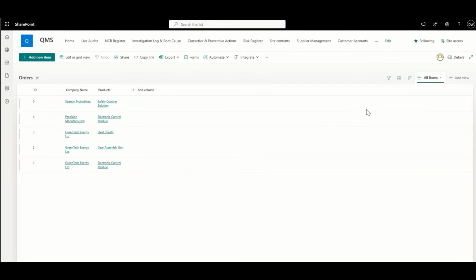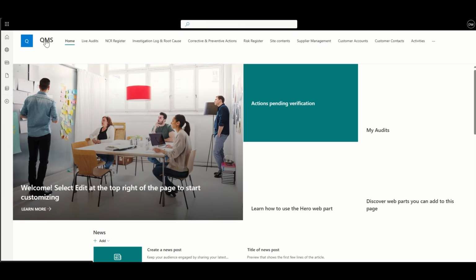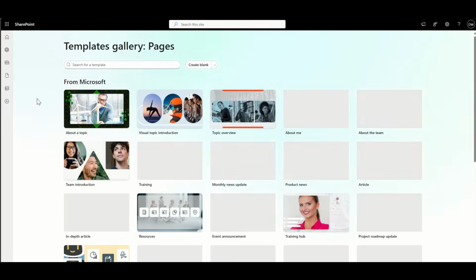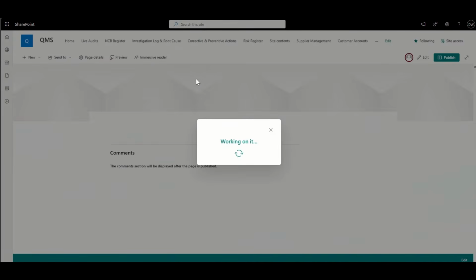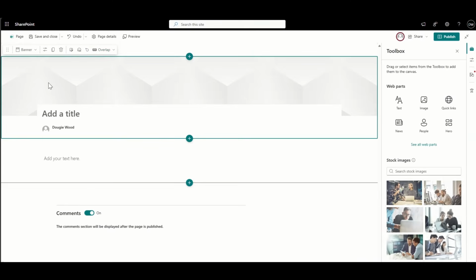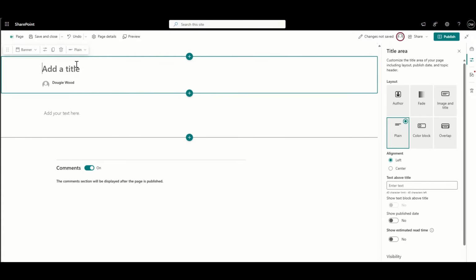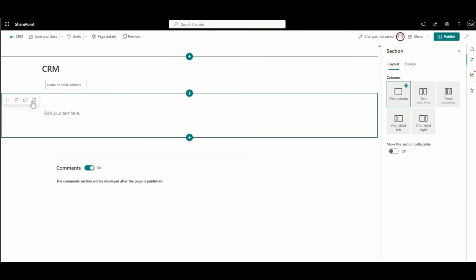Now we have everything we need to put together a simple CRM page to pull together all of our customer information. So what I'm going to do is just go back to the home page of my site. Again, forget the fact this is QMS. This technically could be any SharePoint site under any scenario. I'm just going to create a page. It's going to be a blank page. And actually, I just want it to be completely blank. I don't think I even need to have this top banner area here, to be totally honest with you. But maybe let's just make it plain. And then we're going to put our CRM here, get rid of my name down there. Let's just get rid of this section.